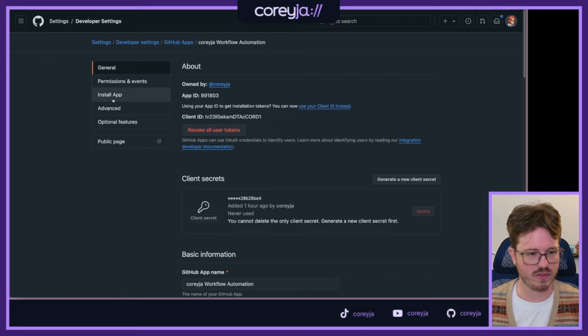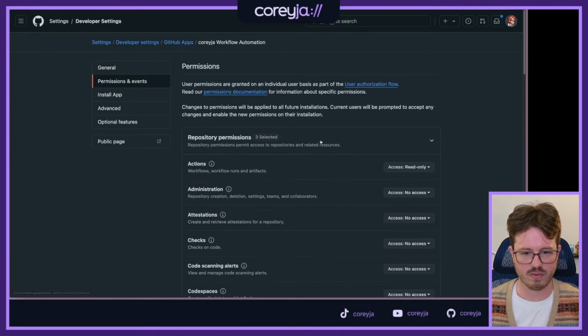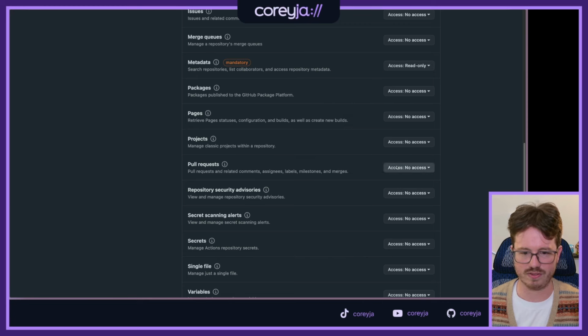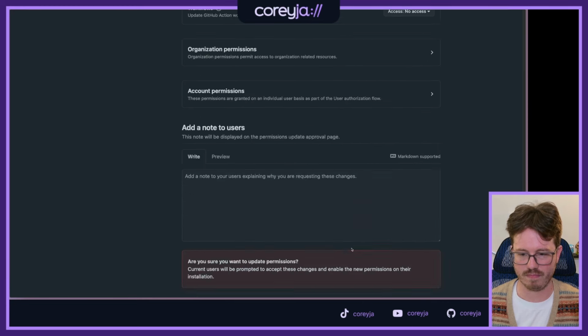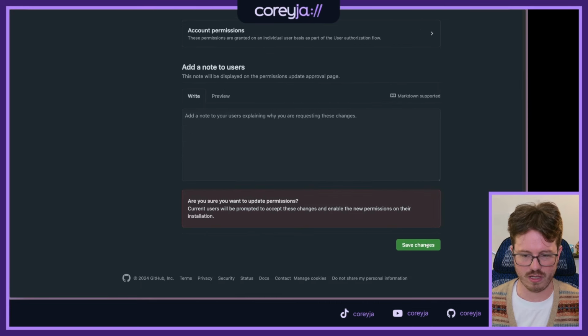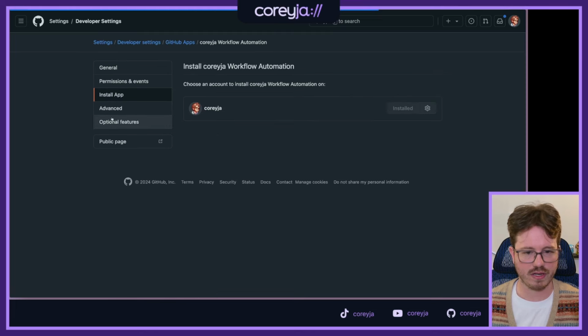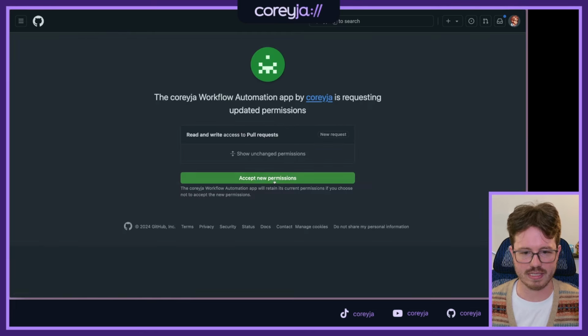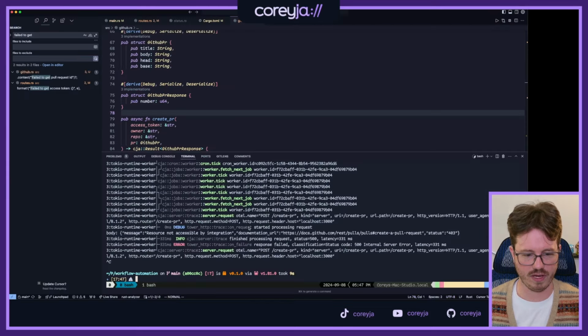App settings. Permissions and events. Repository settings. I missed this. There's a pull request one. Pull requests. Yeah, read and write. Yes. I think then I need to go to the settings here, review request, accept new permissions. There we go.